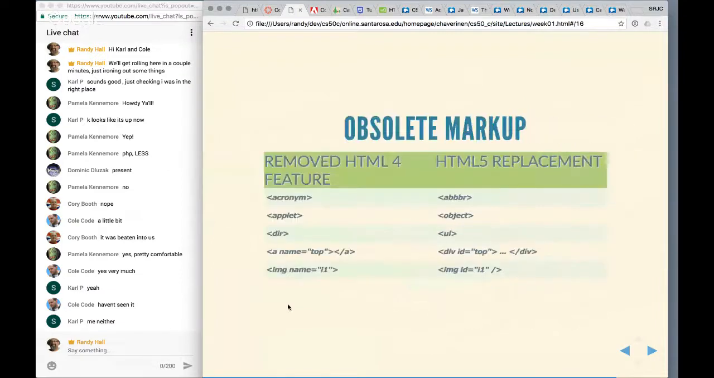Obsolete markup, yes, these are all mostly gone, or they've been replaced. Object is still one of these elements that is very wishy-washy for me. I don't have much love for it, but whatever, it's all good.